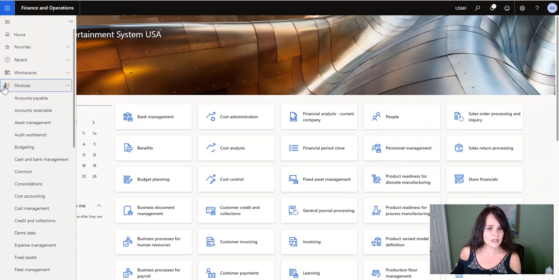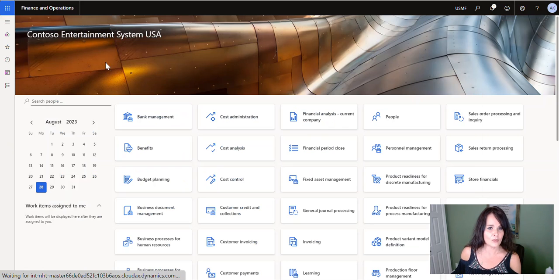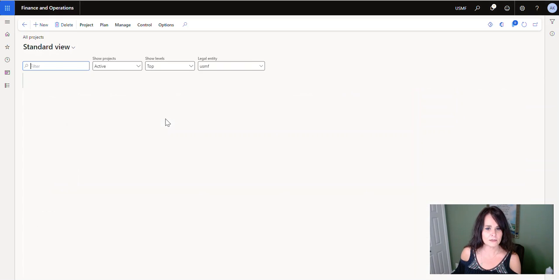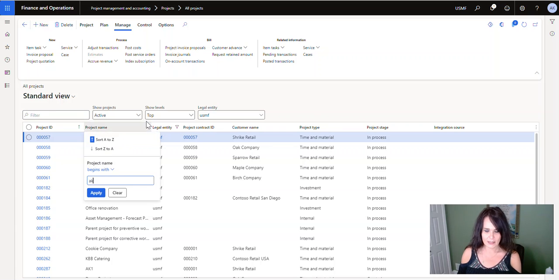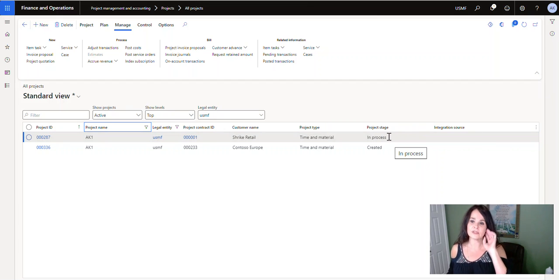So we're in project management and accounting. And just to show you our project one more time, I believe I called it AK1. So here is our project. You'll notice it has a project status of in process, or project stage. The stages are controlled in your parameter table, so you can say what functions you are allowed to do at certain stages. Again, that could be an episode or a little video in and of itself.